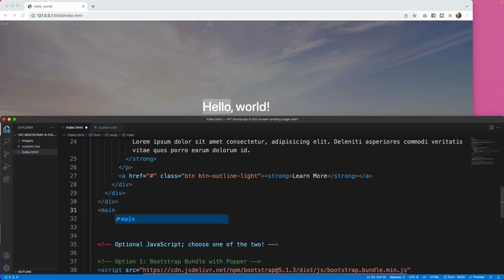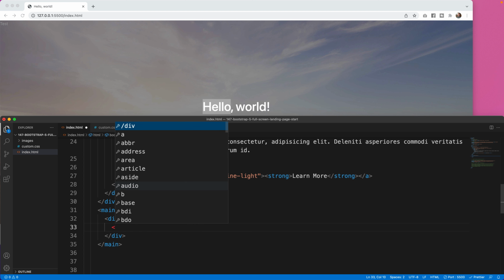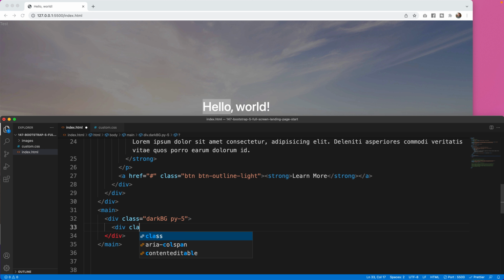We'll set up a main section, and after the main, we're going to add a div class equals dark BG. As we're going to make a dark background, we'll say py-5 to add some padding to this design. And inside this design, we're going to add a single col. So a div class, and we'll say single.